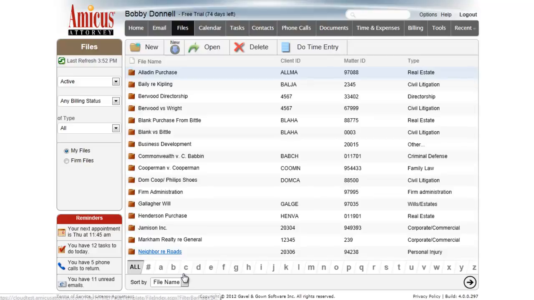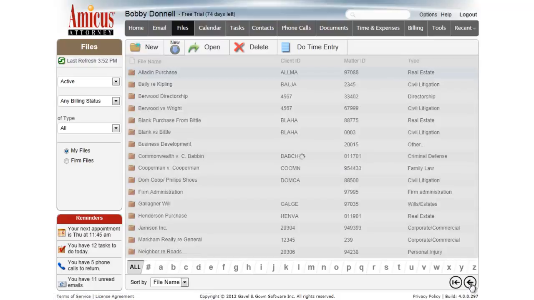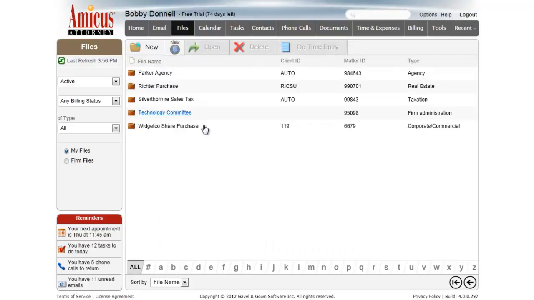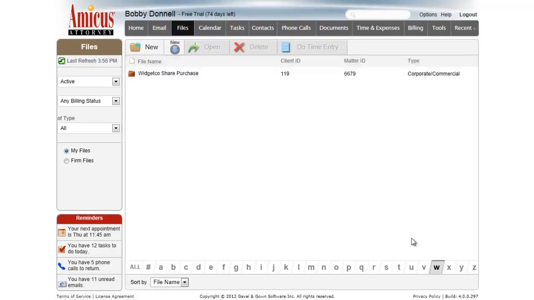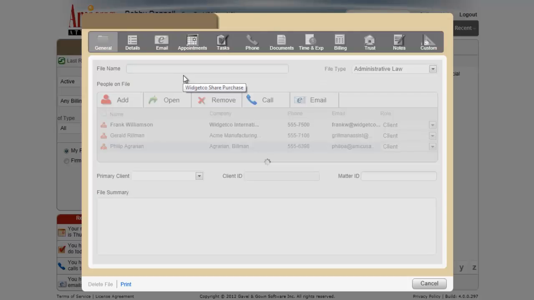Once I have my list of files, I can scroll through a page at a time to see the entire list. And as I do so, I get to the next page and the next set of files. Or I could leap immediately to, say I wanted to see just the Widgetco file, I could click the letter W and immediately see just all my files that begin with the letter W. Alright, let's open the Widgetco file.